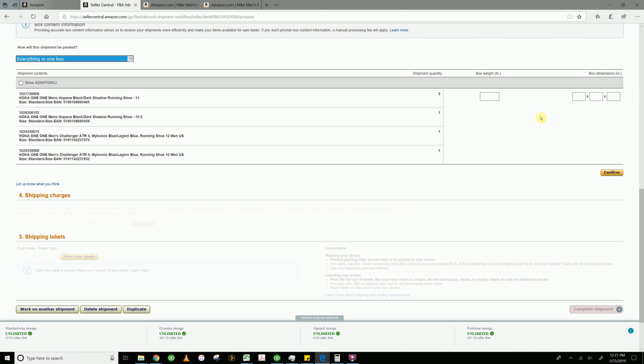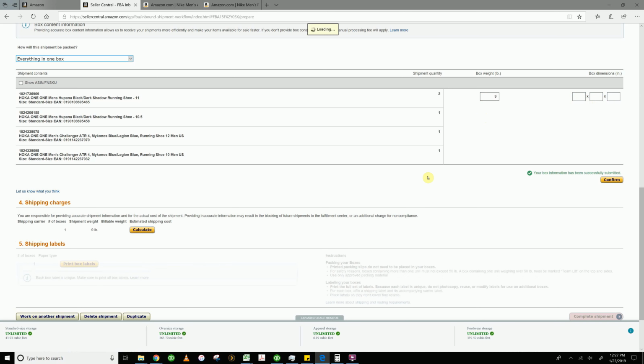We want to make sure that you do not worry about your box dimensions. That's nice to put in, but it's just a waste of time because these do not matter. All that matters is your box weight. We're going to go ahead and we're going to guess that these 5 shoes weigh about 9 pounds. We're going to confirm this. Here's where it's giving you the warning. Are you sure that you would like to say that this weighs 9 pounds?